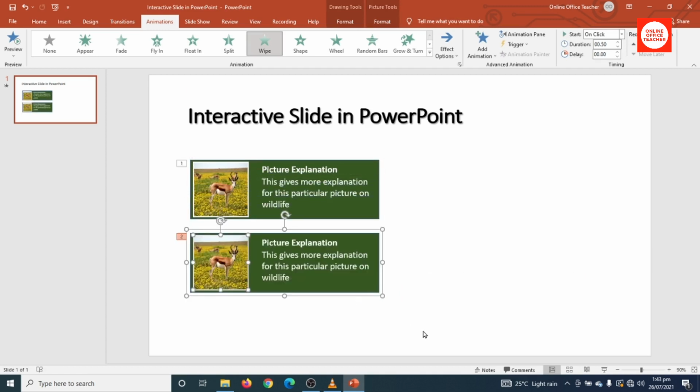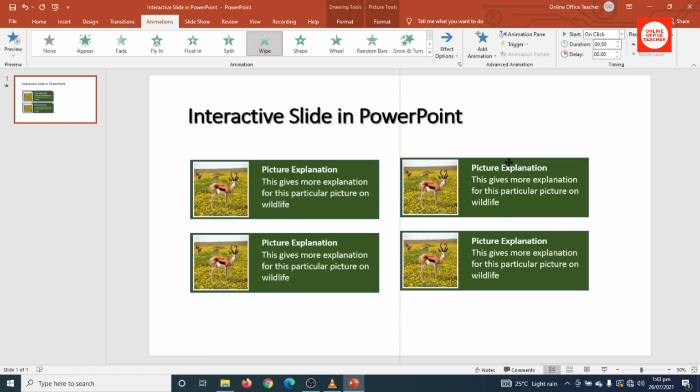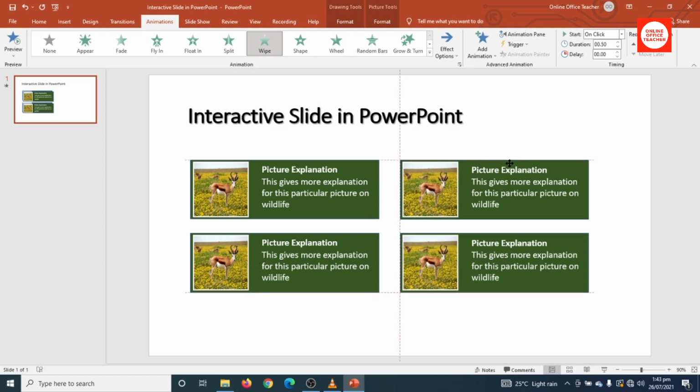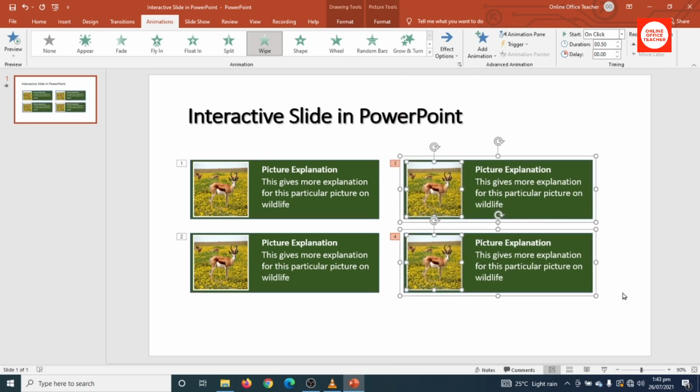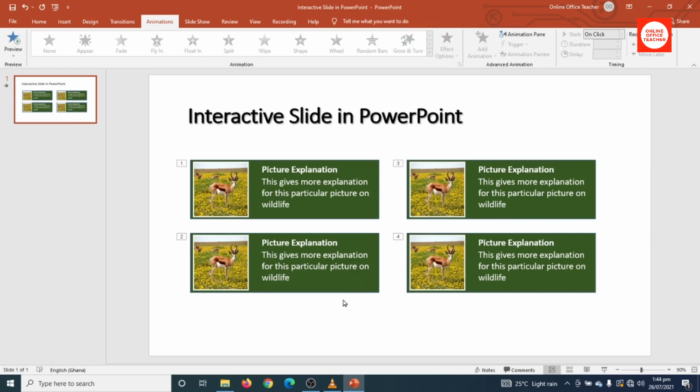I'll duplicate for the second time by highlighting all, Ctrl+D on the keyboard to duplicate. Then I'll move it right here. As you can see, I have some dashed lines that indicate that everything is in the same line. So I release. I can use my arrow keys to further move it towards the right. Awesome.